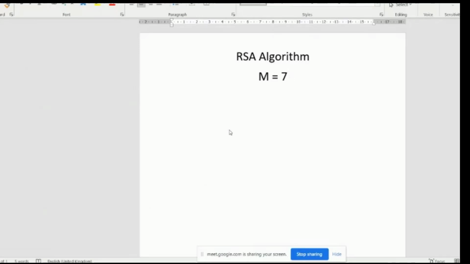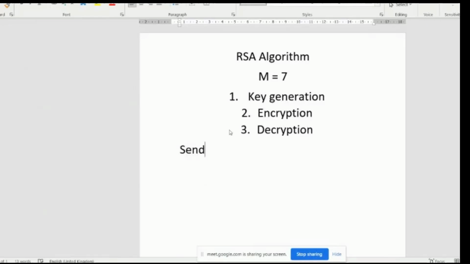Now, there are three different steps. The first step is key generation. The second step is encryption. The third step is decryption. These are the three steps in this algorithm, and we are going to see them one by one. Now I'm going for the encryption. I'm going to take the sender. Please write it on the paper. Now I am the sender.